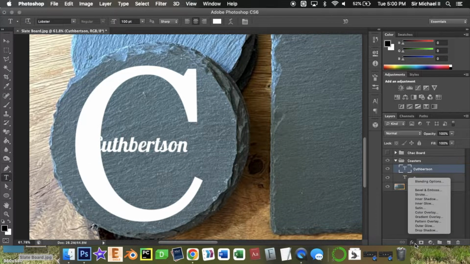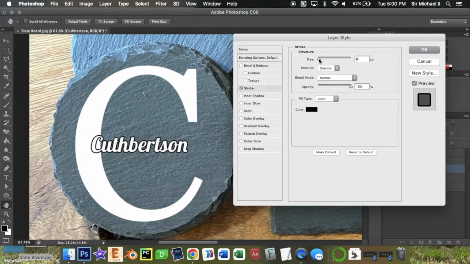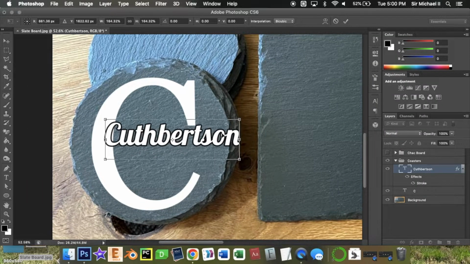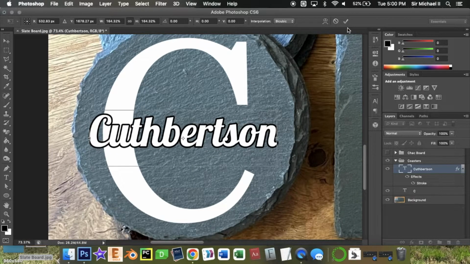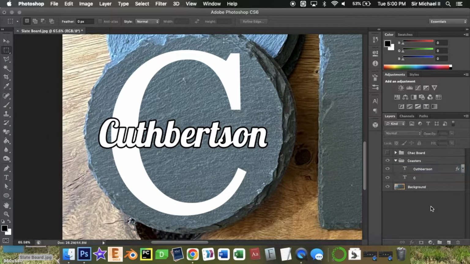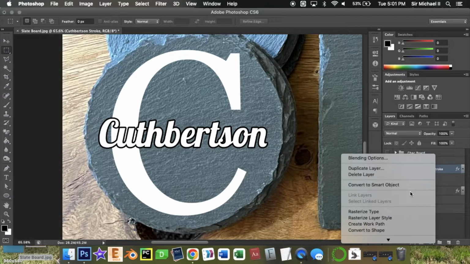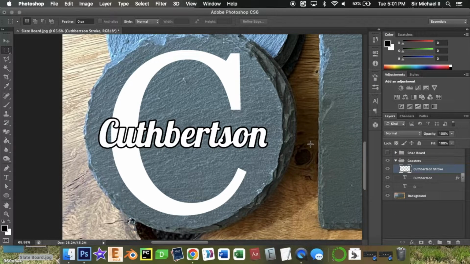Now what we're going to do with the Cuthbertson text, we're going to go down here to the FX symbol. We're going to go to stroke. We're going to size it, and maybe about 6 pixels. Hit OK. Now we're going to lock aspect ratio. We're going to free transform again. Get it about right there and hit OK. We're going to select the Cuthbertson text layer here, hit Command J. That'll duplicate the layer. We're going to call this Cuthbertson stroke. We're going to right click this layer and rasterize layer style, so that when we Command click, it'll actually include the stroke.